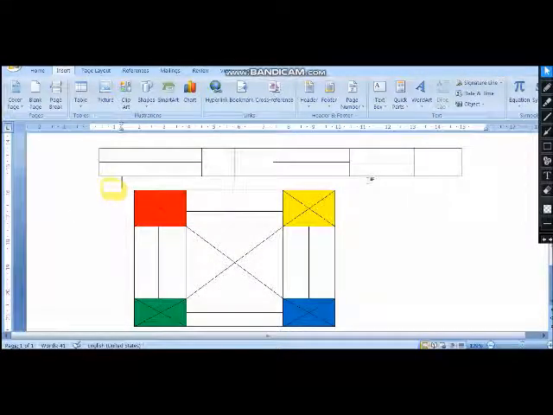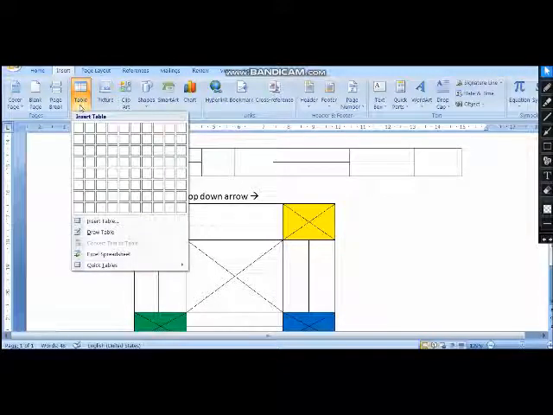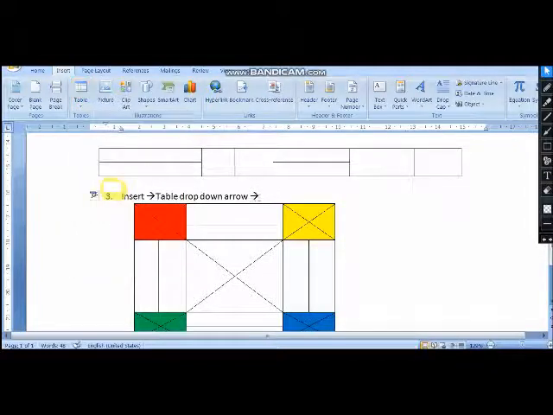Now what is that third method? Again I'm telling you what is that third method. Third method is where you have to click on insert tab, then table, drop down arrow. This is your table drop down arrow, and you have to click on draw table. So start drawing your table, start designing your own games, and draw that game and send it on my personal number.